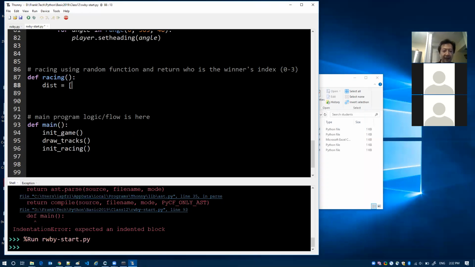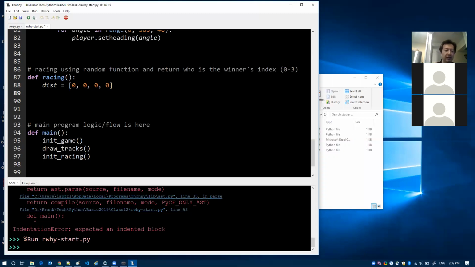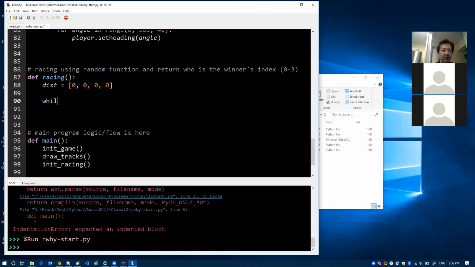We'll create a list here and put a distance here for every turtle with 0, okay? So now our distance is all 0. Because I don't know how many times it's going to run, I have to use a while loop. And we're going to say, while run, okay? So I'm going to use a flag. I need to create a flag here called run equal to true, okay?